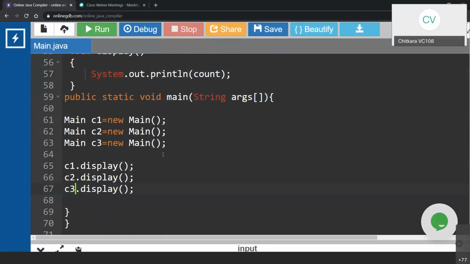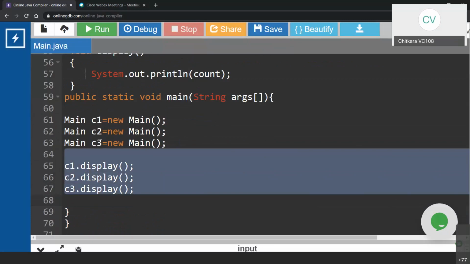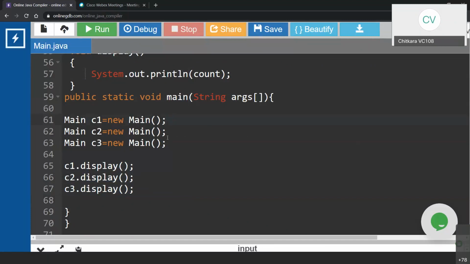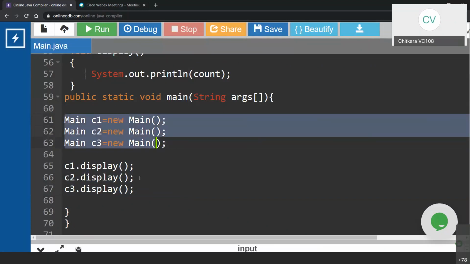Any doubts? Kindly see, I have placed C1, C2, C3 after creating 3 objects. Hence, it is giving me 333. If this was placed after the first, it would have given me 1. If I had placed it over here, it would have given me 2. If I have placed it over here, it would have given me 3. But I have placed it after all the objects. Hence, it is giving me 333.